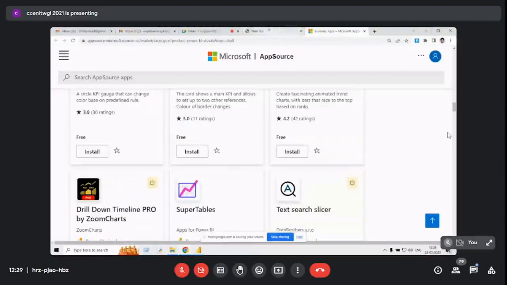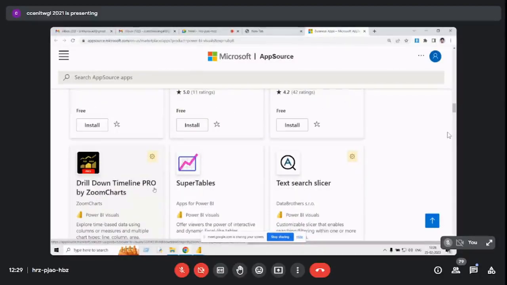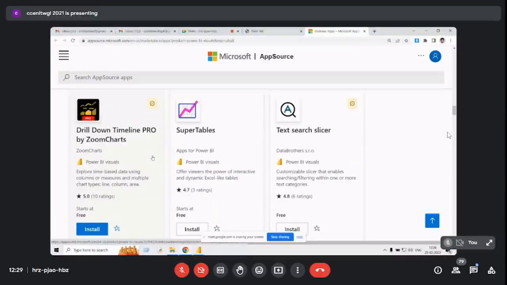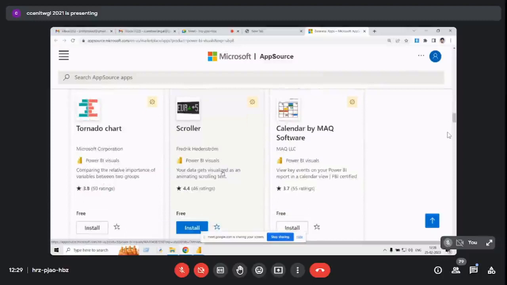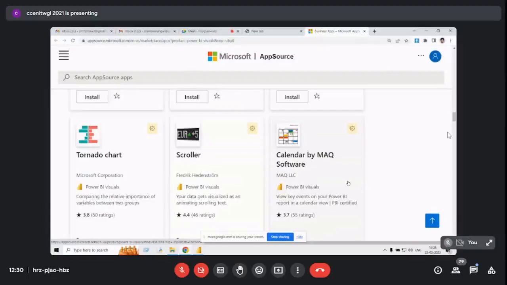Okay, and what I want to tell is, whether it is certified or not, see now, drill down is certified by Power BI, and has been provided by Zoom Charts actually. So it is provided by Zoom, and it is certified by Power BI, so it's safe, you can use. Now super tables is powered by some party we don't know. Even Scrollers, yeah, Frederik Hedenström. Okay, so certified by Power BI, you just go through those things.